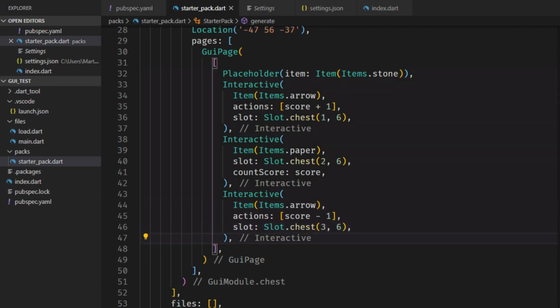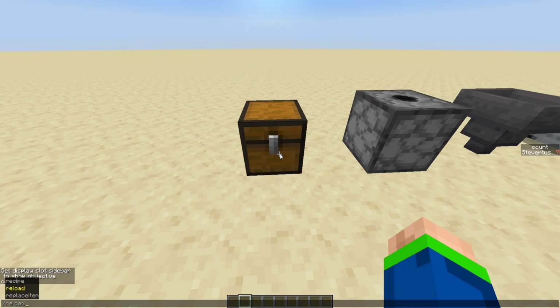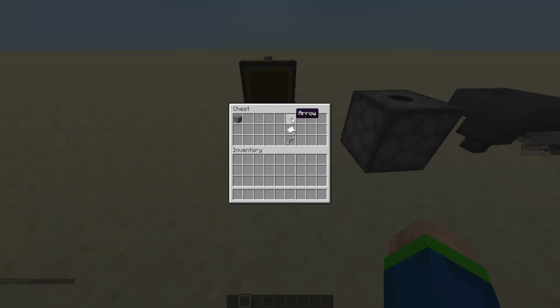Let's generate it again. And I want to reload. And now we can see we have these two arrows here and also our paper in the middle that represents our scoreboard right here. And now we can just click on these arrows here and decrease or increase our value. This becomes very handy if you make some options GUI or if you want to toggle something. And you can go up to 64, of course, and implement some options here.